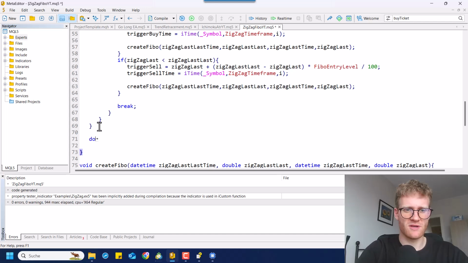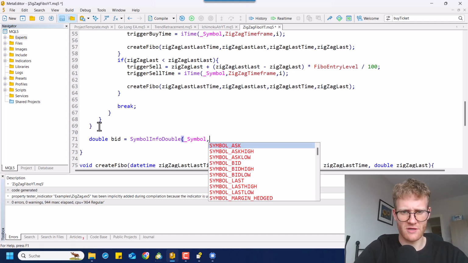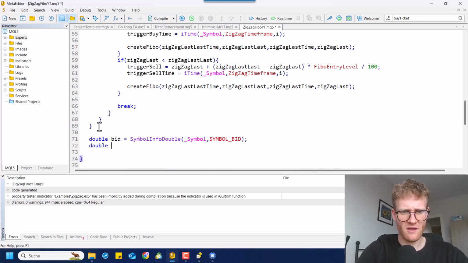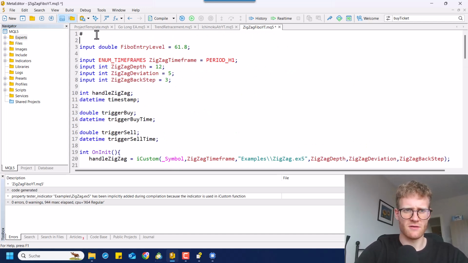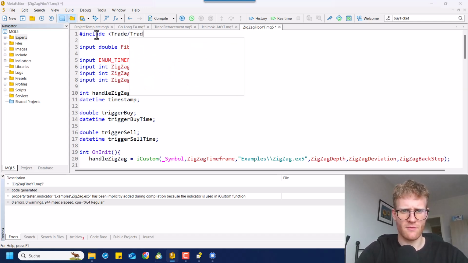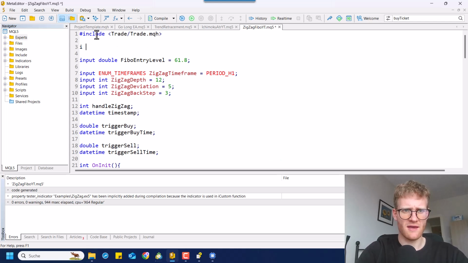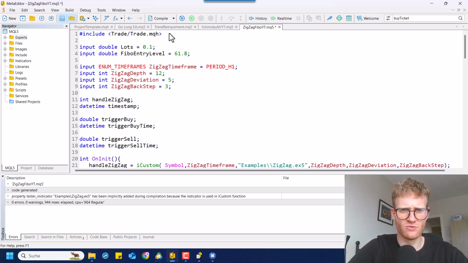So what I want to do is get the bid and ask price, symbol info double, symbol bid. I also want to get the ask price, symbol ask. And let's include the trade.mqh file already. We will need this to open positions, and let's also get input double the lots already, so we can open a position with the lots that are defined by the user.